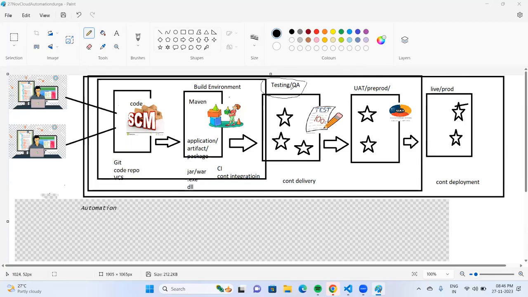This is the testing environment, this is UAT, and this is the live environment. Once my customer is satisfied with everything, my artifact is placed in hundreds of live servers. This is the live or production environment, where my application is placed in hundreds of servers.